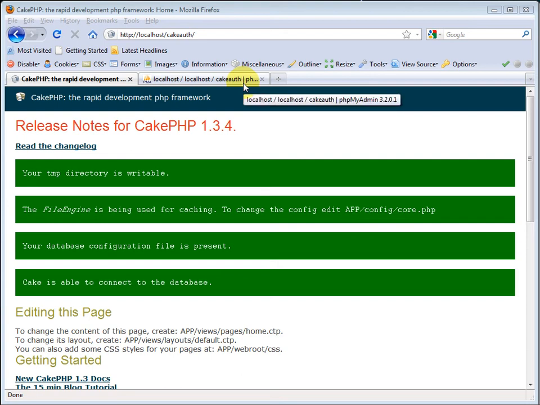Hello, this is Andrew Perkins, and this is part one in using CakePHP's Auth component. I've created a new application to demonstrate the Auth component. It's just a blank installation of the CakePHP framework, but it's all set up and ready to go. I called it CakePHP Auth.